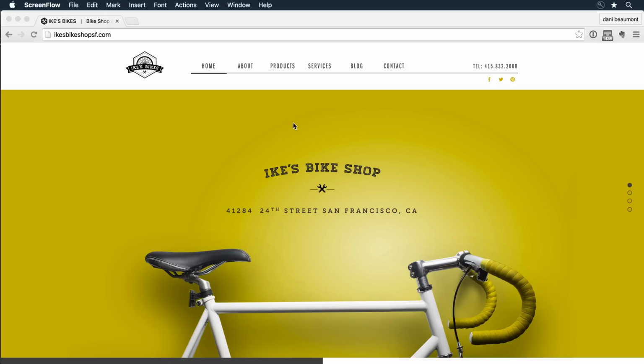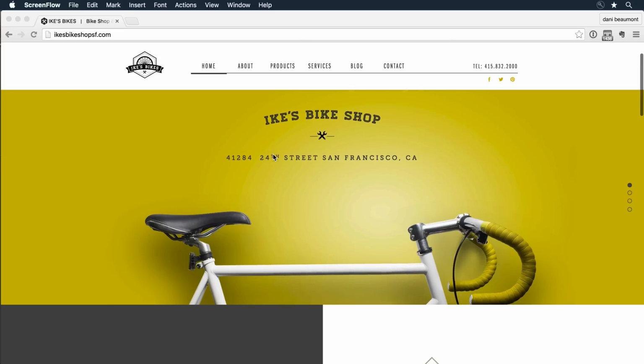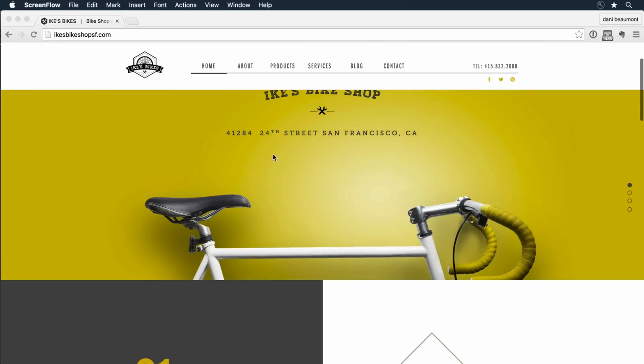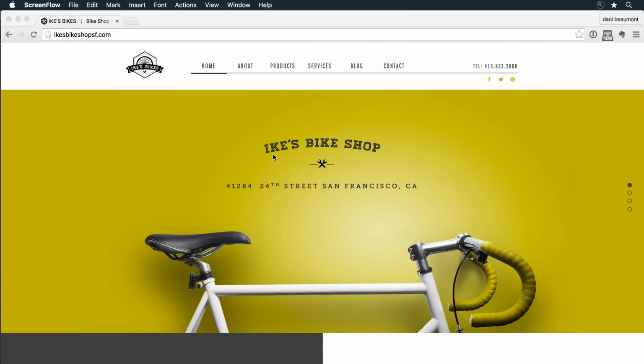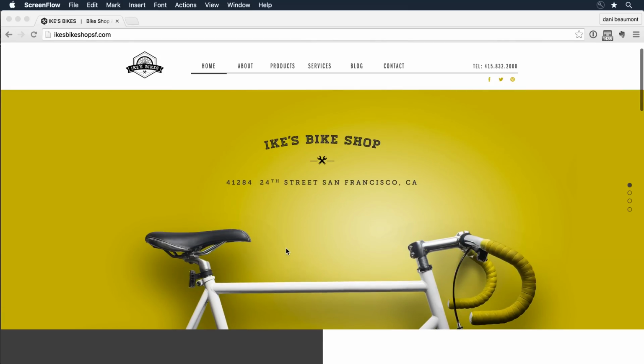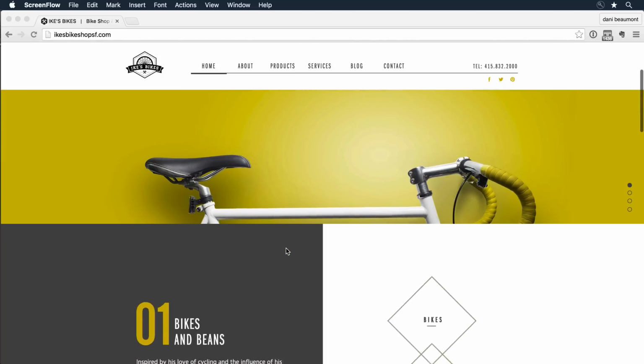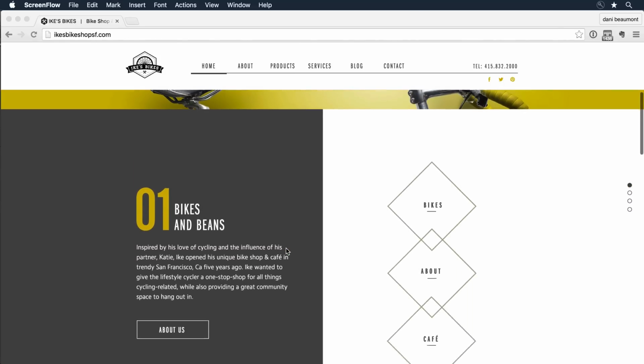This Ike's Bike Shop is a good example of a few of those effects. You'll notice that the top of the page, the navigation, stays in one location as I scroll down on the document. You can also see that the bicycle in the background is moving at a different speed of scroll than any of the other objects that are passing by.